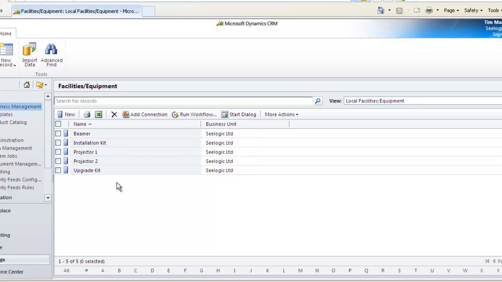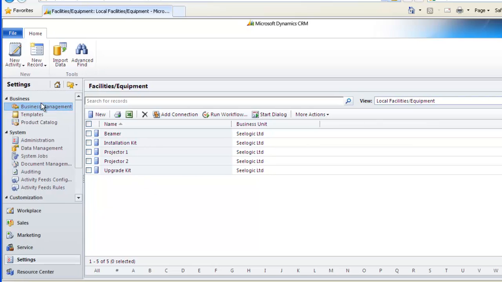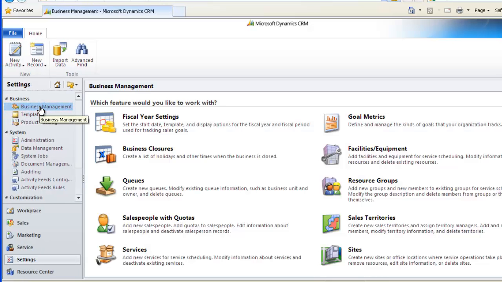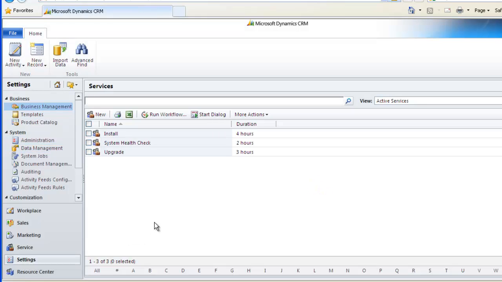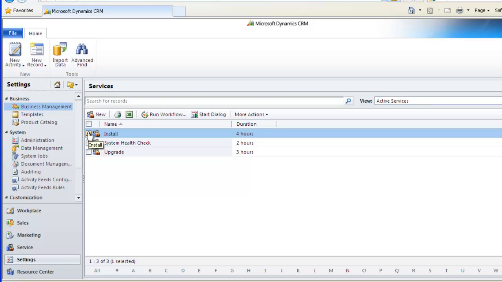Let's now set up our service. Click on Business Management again in Settings, and then select Services. Our current active services are listed. Note that you can deactivate a service and then filter to see inactive services. Inactive services cannot be scheduled.